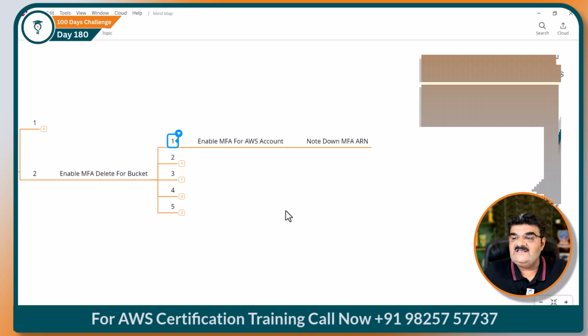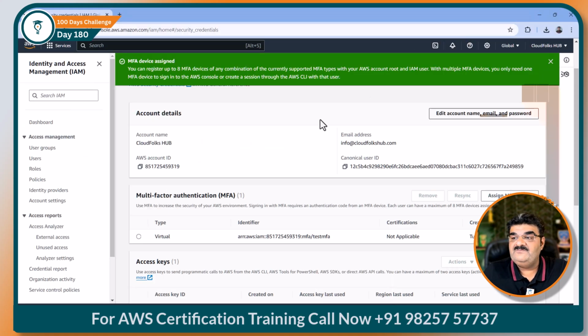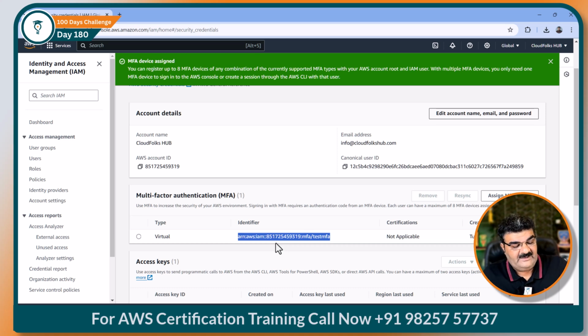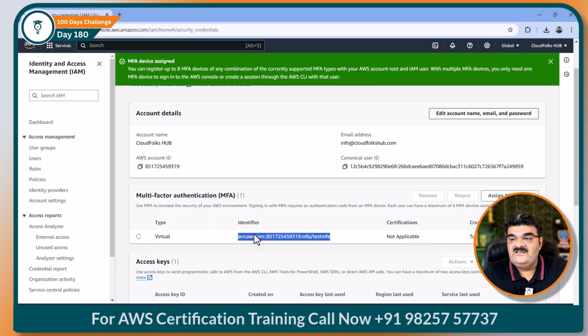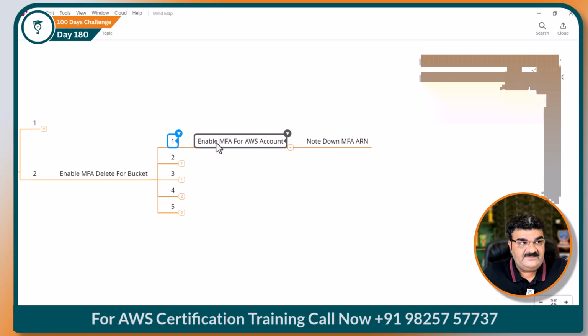Now we can say that my first requirement is done, and once you add this, here you will get the ARN, Amazon Resource Name, for your MFA, and this is the very important part, and we are going to use this again and again. So I'm going to copy this and paste it over here in my notepad file. Okay, so this is ARN of MFA. Done. Everything is good. First step is done.